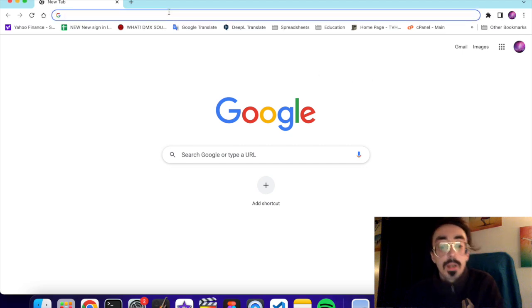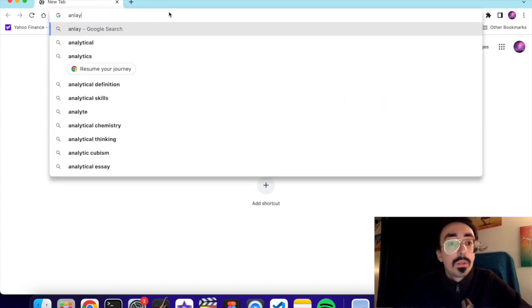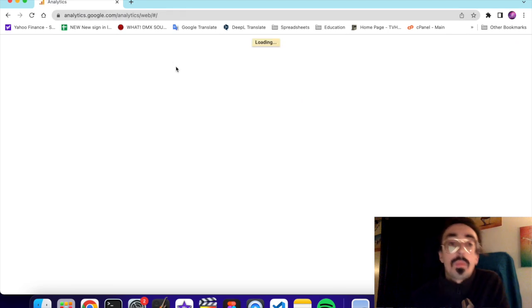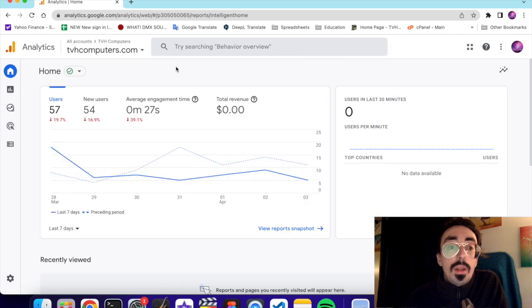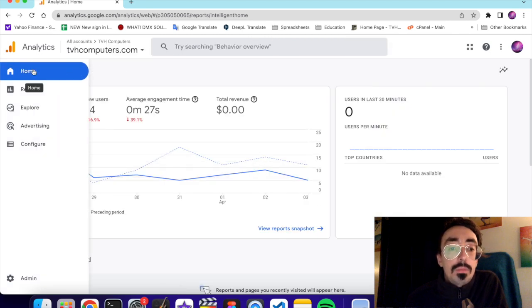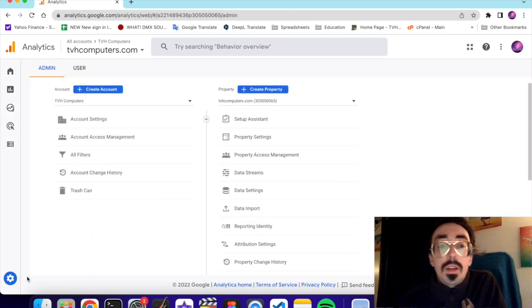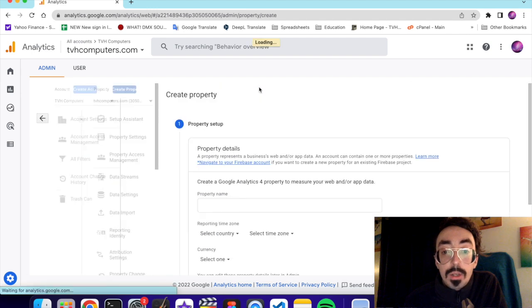So we're going to get started by going to analytics.google.com. And the first thing we want to do is go to our admin panel. Over here on the left, you'll see towards the bottom the little gear icon. We'll just go ahead and click that. And we want to create a new property. I already have another website that I'm tracking here, so just ignore all that. We're going to go over here towards the middle of the page where it says create property, and click on that.